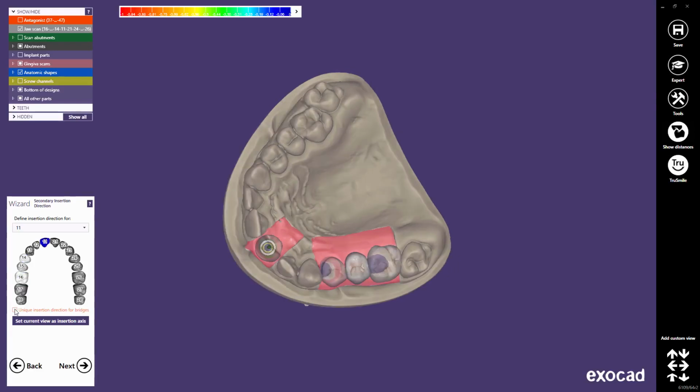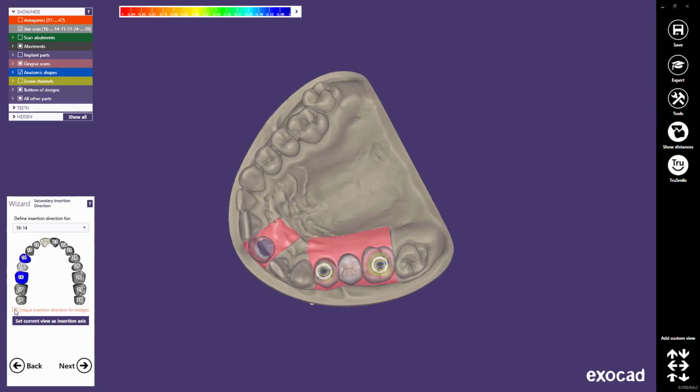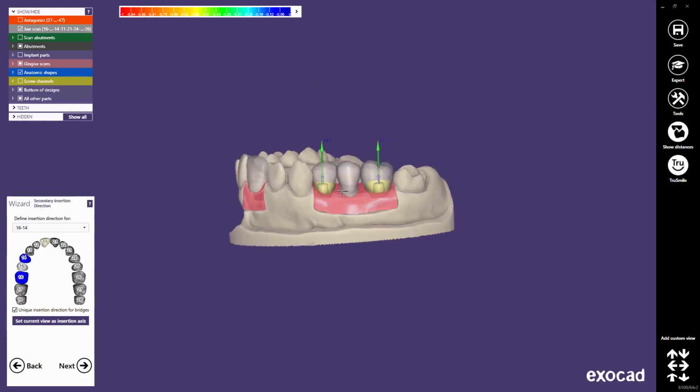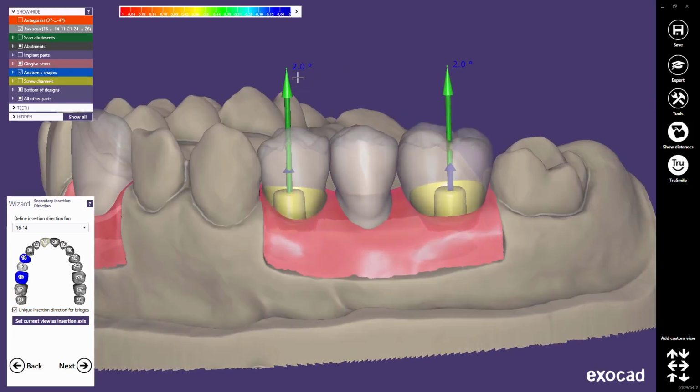It's obviously better to choose a unique insertion direction, as the abutments must have the same insertion directions for the bridge. If we change the insertion direction for one abutment, it will affect the insertion direction for the other abutments too. To define the insertion direction, click the spheres at the top of the arrows and move them to the desired position while holding the left mouse button.